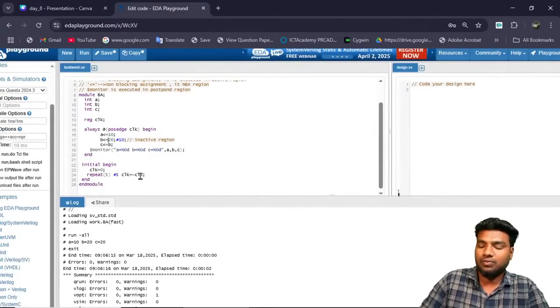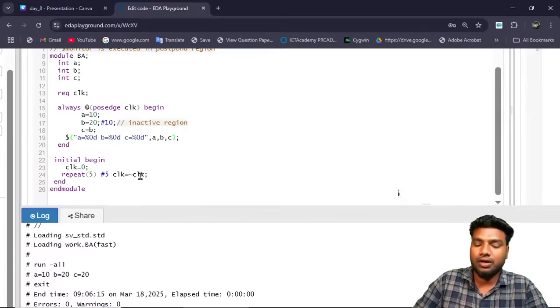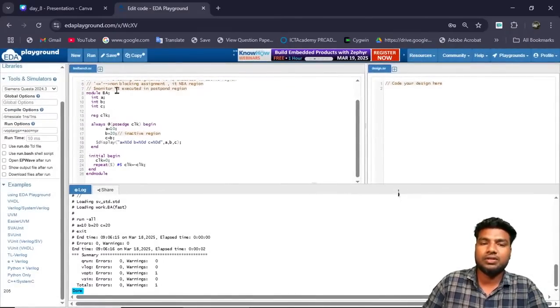Firstly, we can just remove the non-blocking and give blocking only. In the display also, $display and all these are performed in the active region. So I just removed my delay here. Let's see what happened.